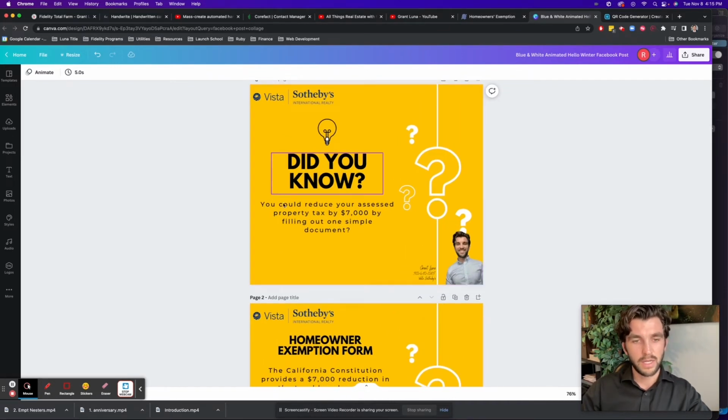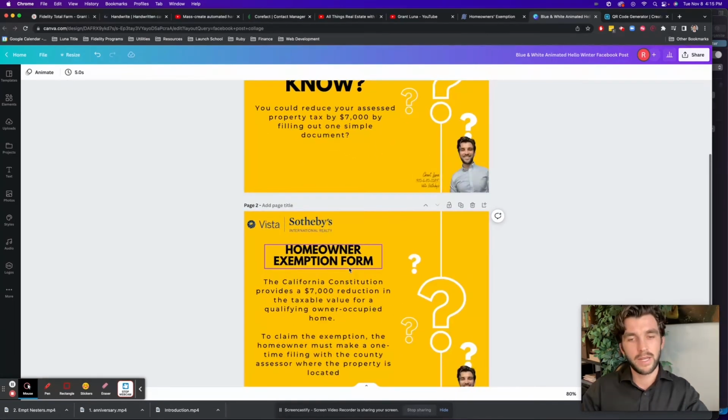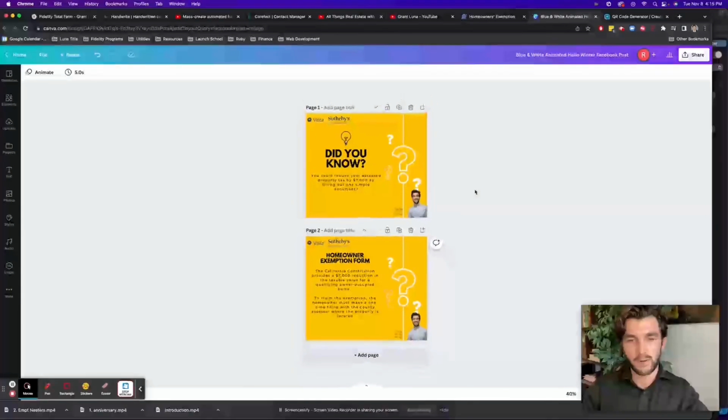Maybe it says, did you know you could reduce your assessed property tax by $7,000 by filling out one simple document? And then it talks about the homeowner's exemption on the next slide. I was thinking you could even go a step further because I have my cell phone on here, but let's say I want to make it really easy for people to reach out to me.